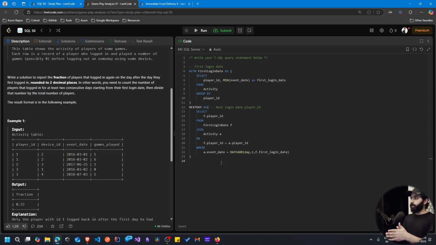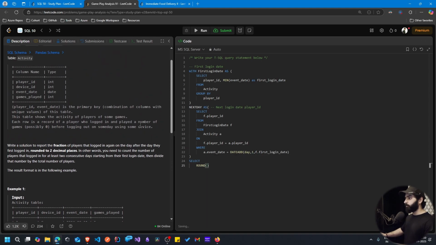We have to take all the players who logged in back on the next consecutive day, and the count we have, we divide by all the players who logged in first. So we can simply select, and we have to round up to 2 decimal places if I'm not wrong.